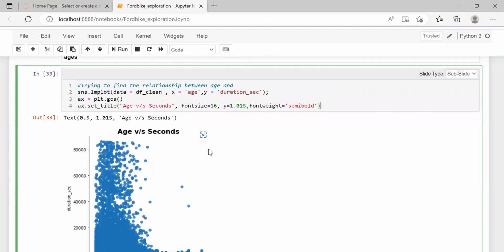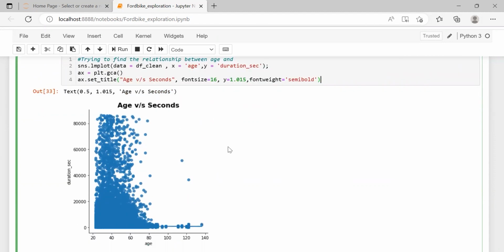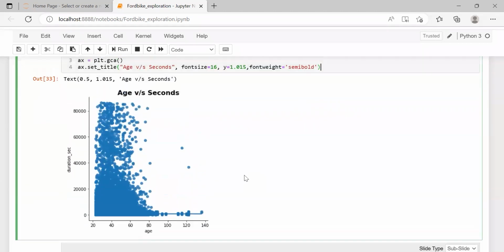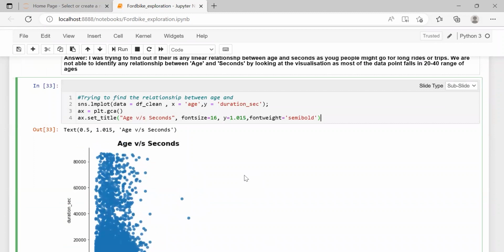Are you clear why we are doing this? This is used to check the relationship between age and seconds. My hypothesis is, the lower the age, the higher they'll be traveling, but this is not particularly coming through, because for age 60, even for age 50, people are traveling for more than 80,000 seconds. Is it clear, guys? Yes, it's clear.